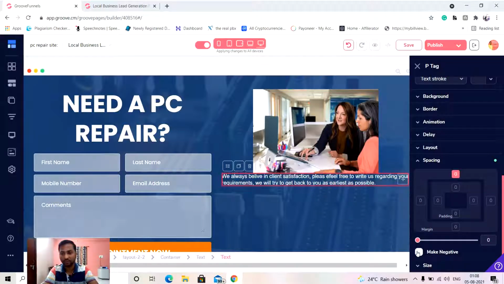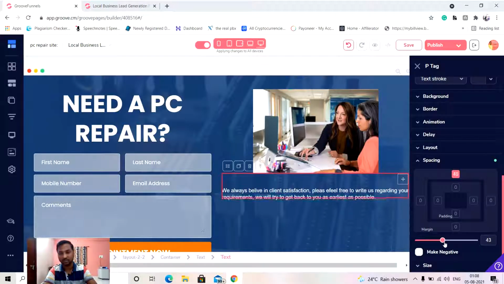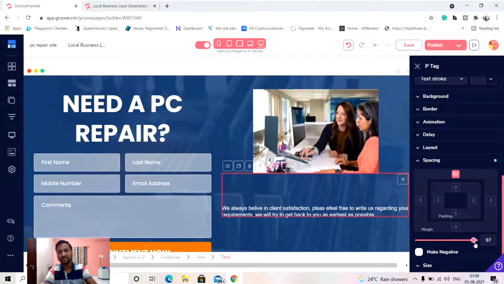It's negative, we don't have to select the negative. If you select it, it will go above. Now it's going down, down, down. Now you can do as much as you want. Okay, so let me go ahead and put it somewhere here in the middle.